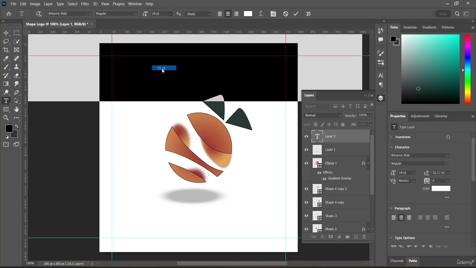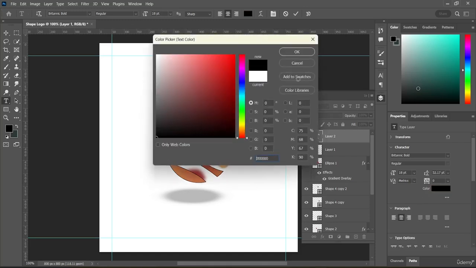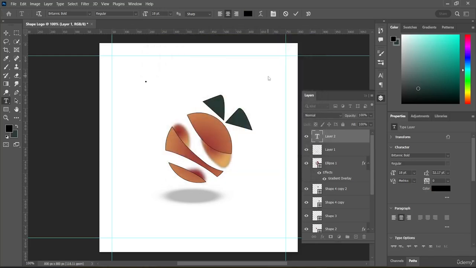Let me just go with 18. And after that, I can just type orange, or let's come over here. And for the color, let me just take out a dark color. So I will just type orange LTD. Okay, so I'll just type this thing down.